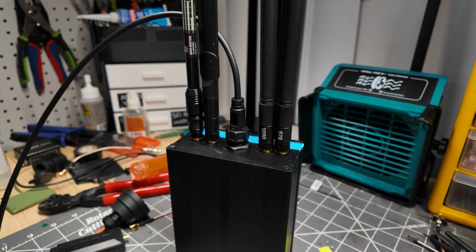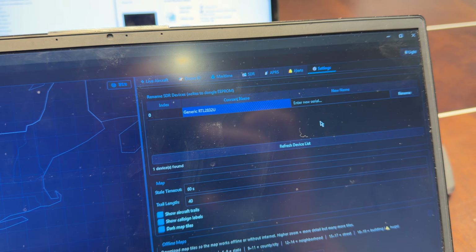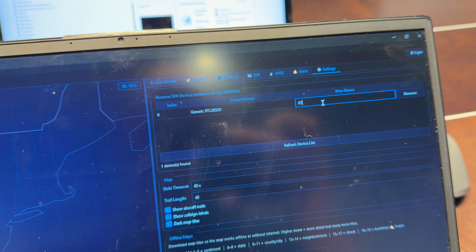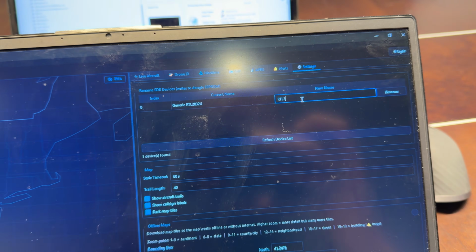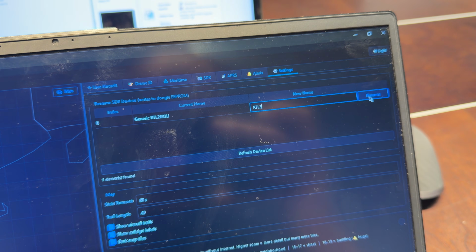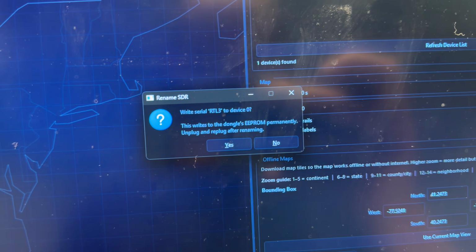The problem is that the RTLs all look the same, so I had to add a little tool into the program that will let us rename them. So if you're going to be building this yourself, that's going to be something that you're going to run across.